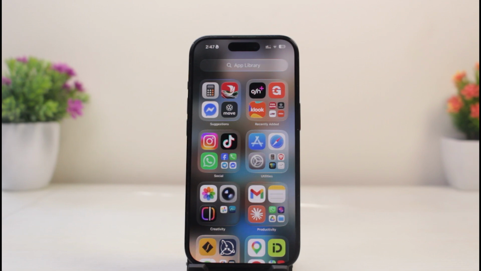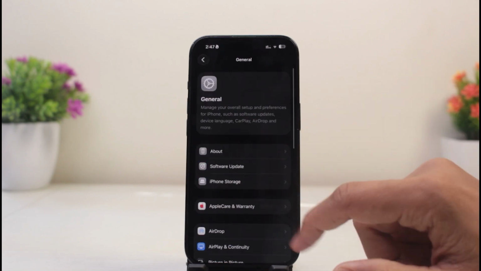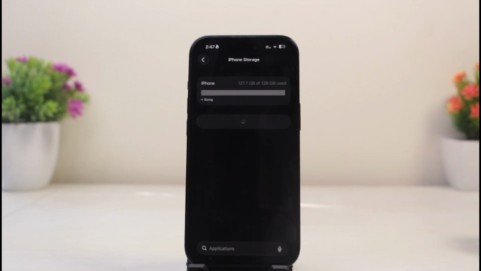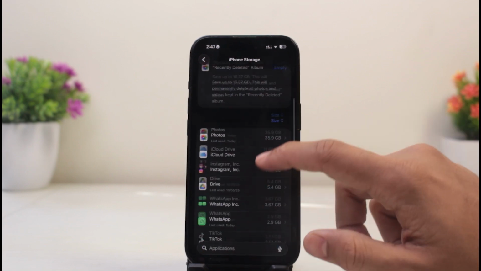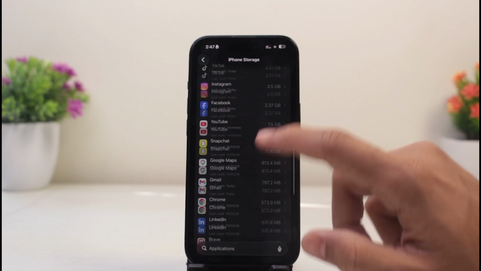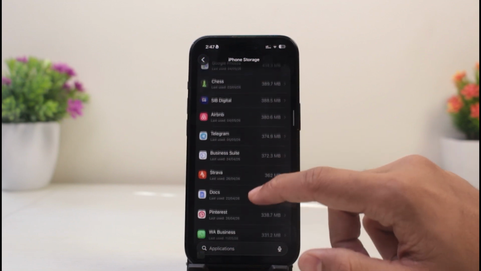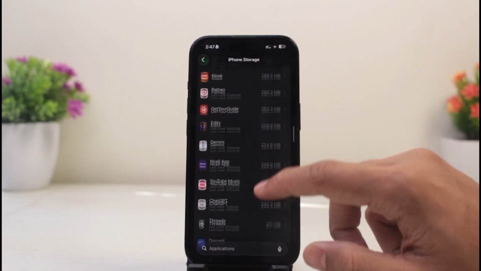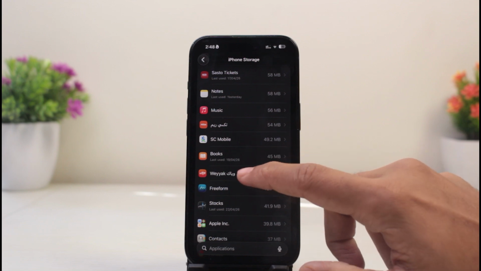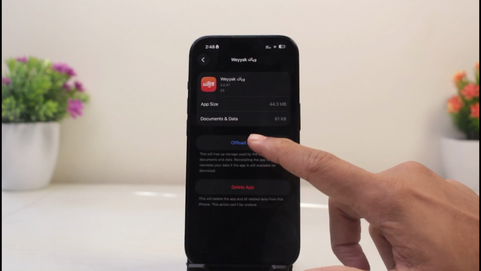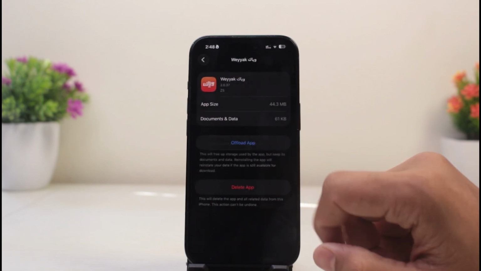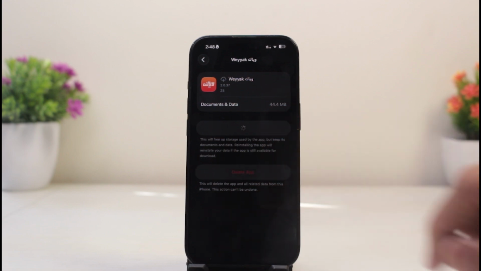However, if you are still facing any other kinds of problem while logging in, you can simply go to your settings and tap on your iPhone storage. Here you want to scroll down and navigate yourself to the Weyyak application, and you want to scroll down until you see the application over here. Here's the app we're looking for. Simply tap on it and you want to tap on offload app again, and simply reinstall the application.